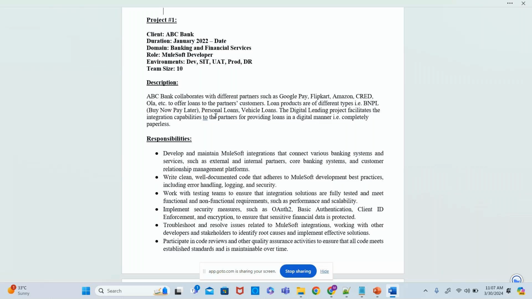Next, I have written the domain also. What is the domain? Whatever project you are working on, to which sector that particular company belongs, that is known as the domain. I have written that. Next, what is the role? MuleSoft developer or senior MuleSoft developer or junior MuleSoft developer, this kind of role specific to your project. And then I have written a point called environments. Why did I mention that here?